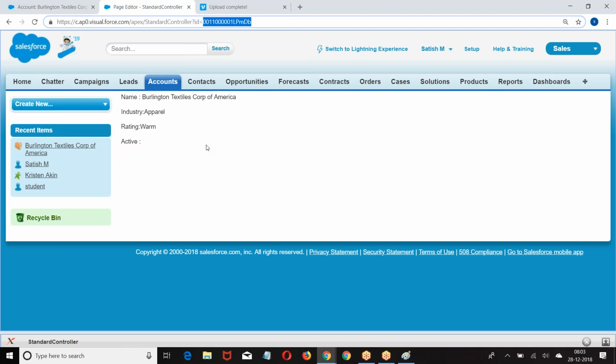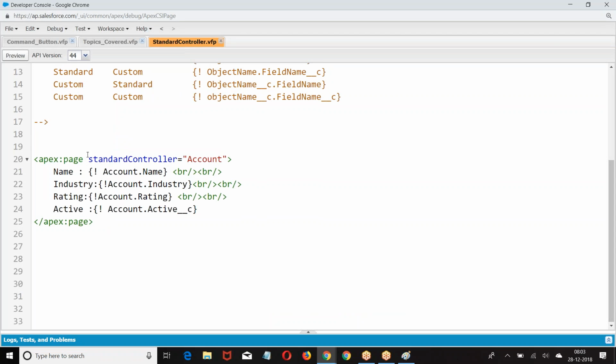So standard controller, question mark, ID equal to ID of the record. Whichever record ID we are passing, that record data will be printed. I hope you are clear. Whichever record data I want to refer to, I have to pass that record ID in the URL. Then that record's account name, industry, rating, and active. So if you want to refer to any data from an S object, what we do is define that S object as standard controller, then object dot field name. Was that clear for everyone?